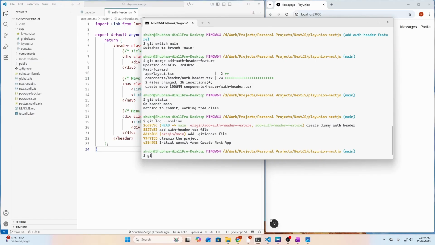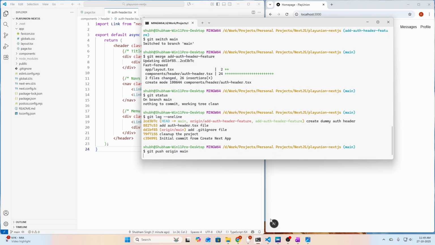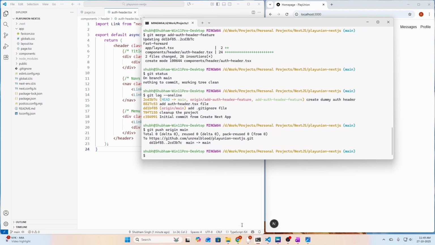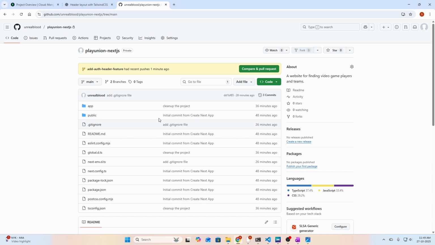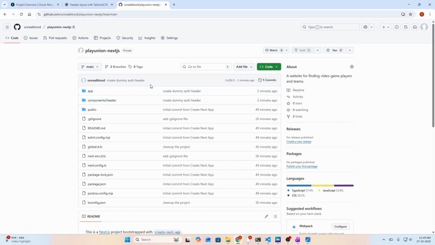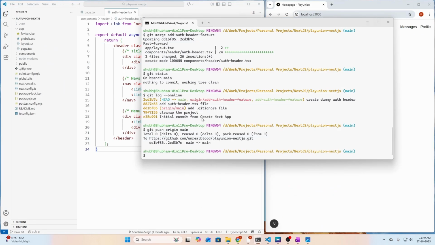So let's do it, git push origin, that is main. Okay, the push command successfully run. Now let's check. If I refresh, we should have more commits here. Okay, we have 5 commits here. Create dummy auth header. So now let's delete our add auth header feature branch.